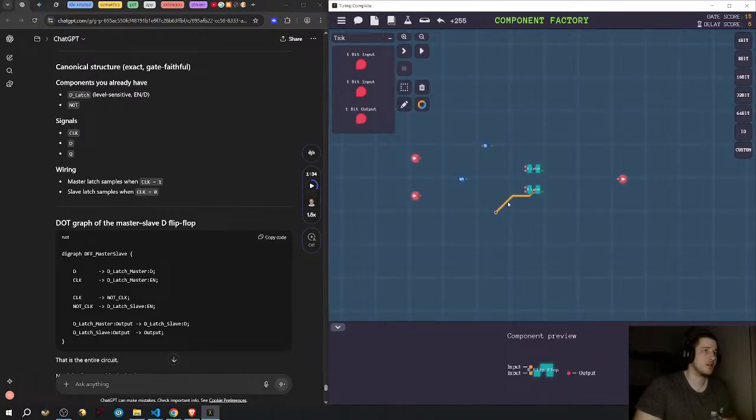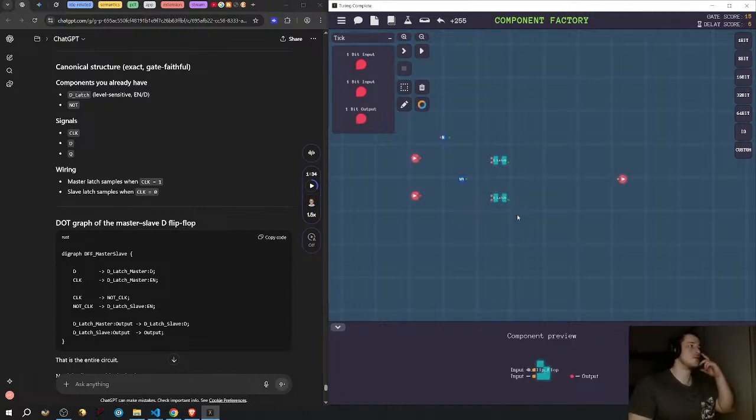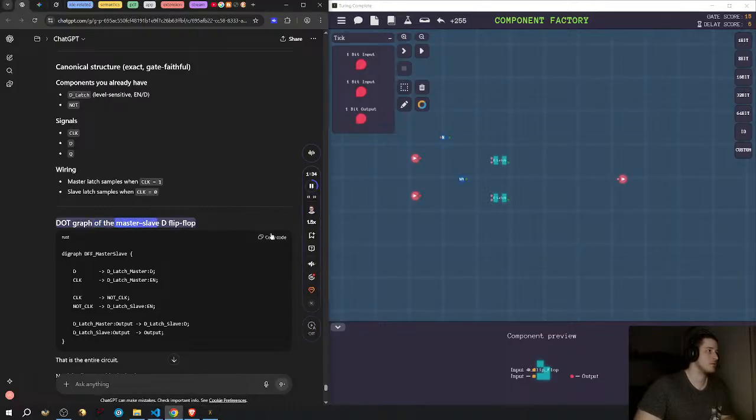Remember correctly, the clock goes in the middle, connects both of them. Here, like this. Okay, so there. The master-slave D flip-flop.